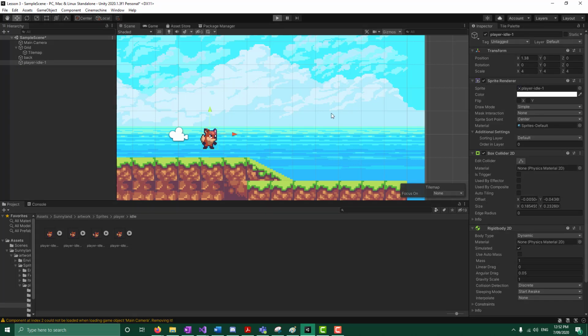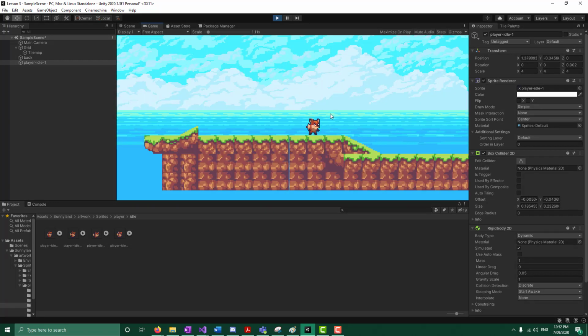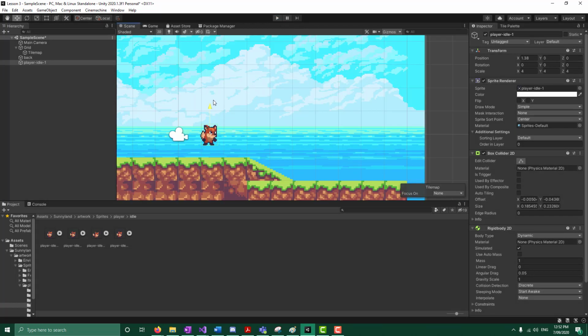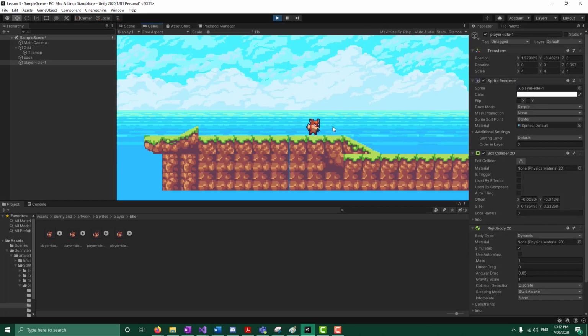So now if I press play, you should hopefully see that he'll fall to the ground. Let me move him up further so it's a bit more obvious. Play. He falls to the ground, hits the tile map. Obviously, you can't move or anything like that. I'm not really going to go through movement right now, but that's kind of how a tile map works.